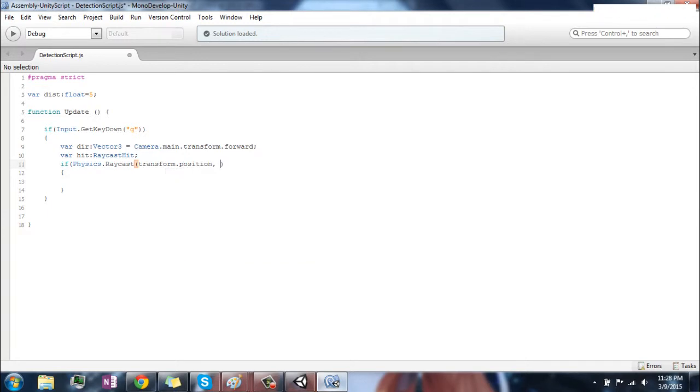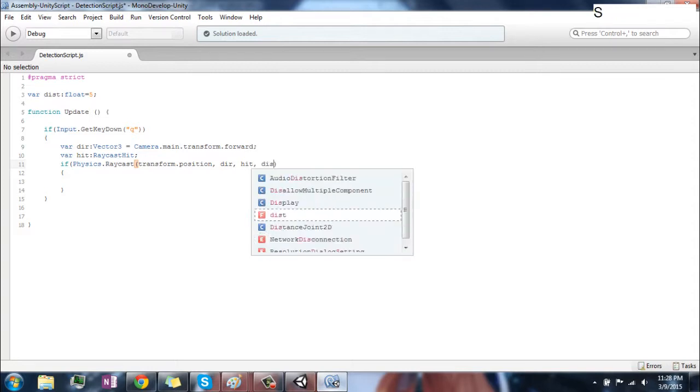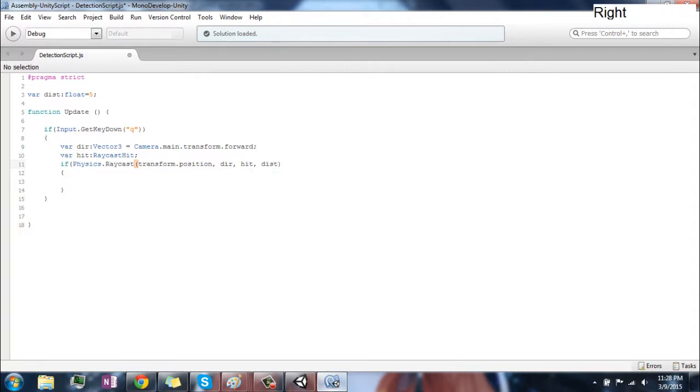Then we need a direction. Well, we already figured out a direction, so we could just shove direction in there. And a place to store the information, which is a reference to a RaycastHit object. And then we need a distance, and we have distance on the outside of our class. And let's close off our parentheses.